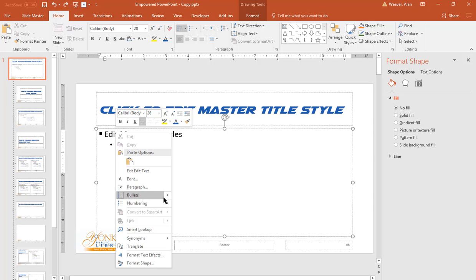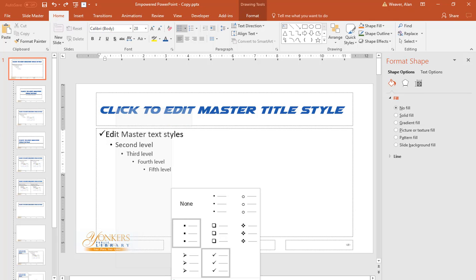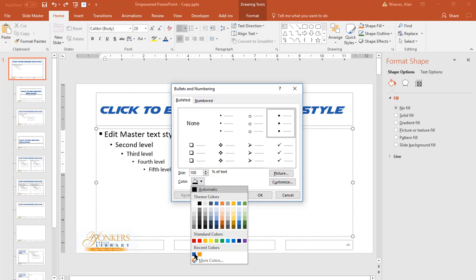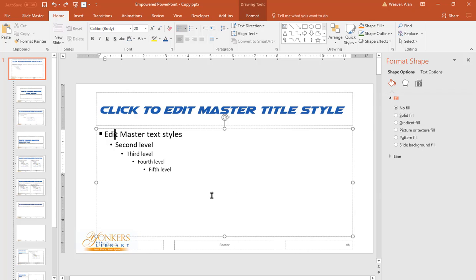Right click here. And it gets tricky here. You go into here. And then you go into bullets and numbering. You could go into color. Again, you still have that custom color that we did. We say OK. So I'm going to close out of the slide master.